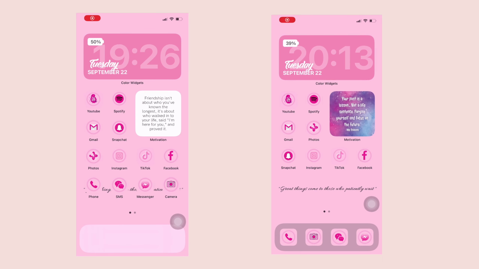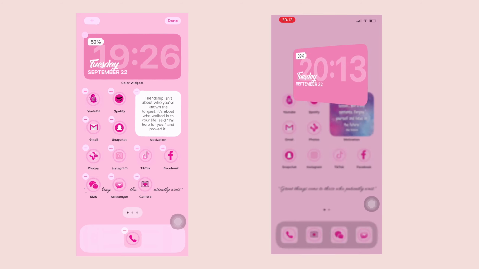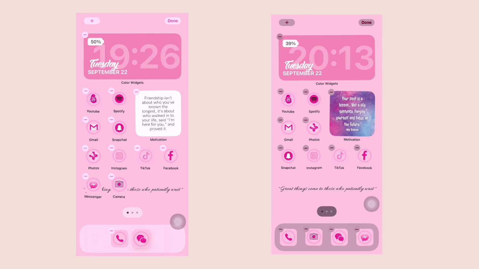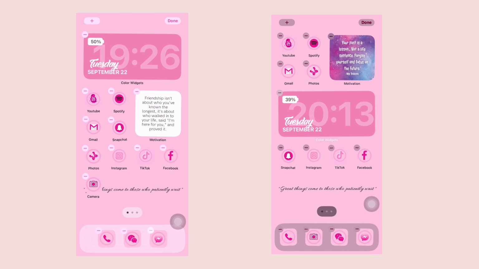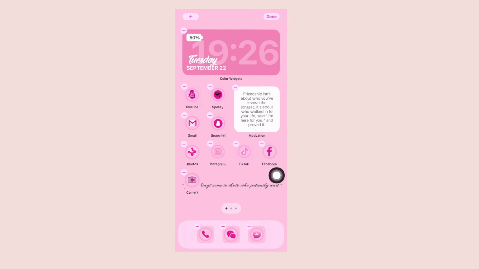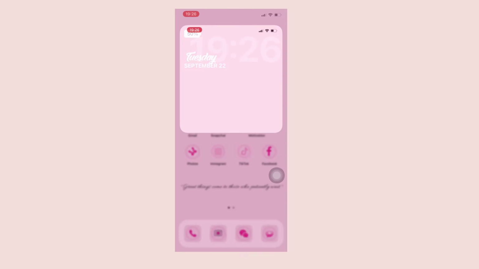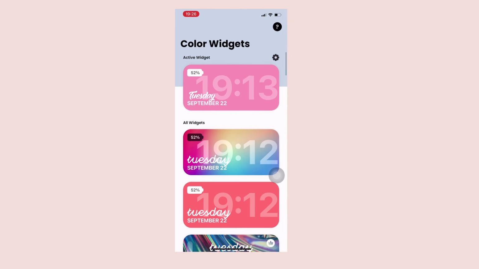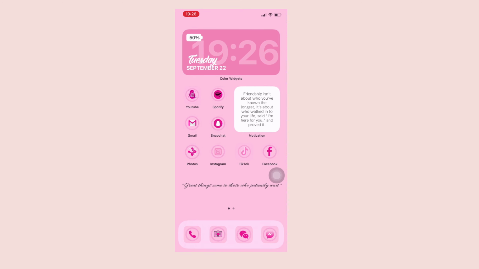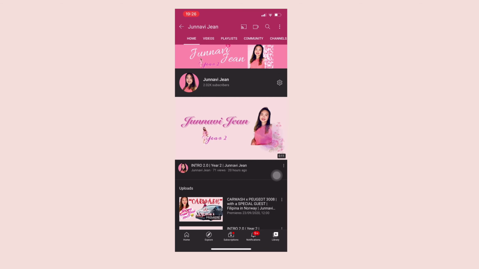Ta-da! This is the final look of my home screen. As you know, guys, all of these applications in here are just shortcuts. So when you open them, you will be redirected first to the shortcut and then to the application.